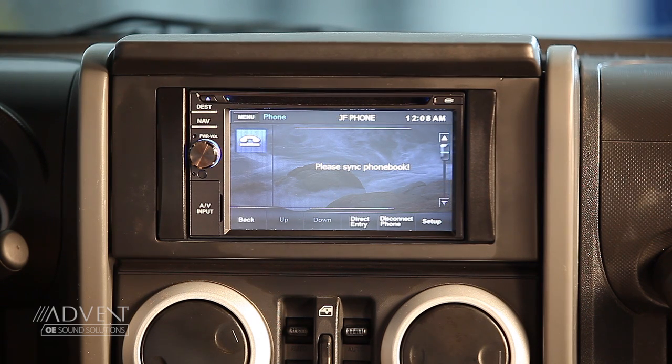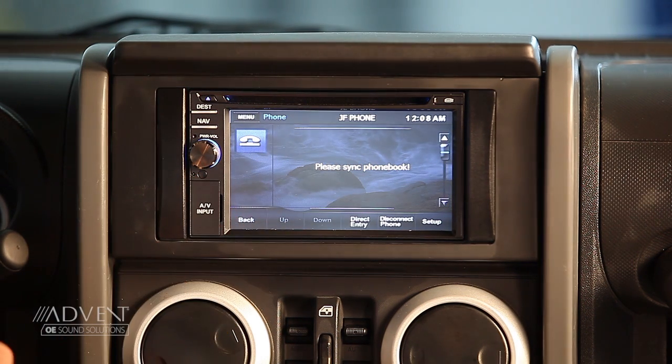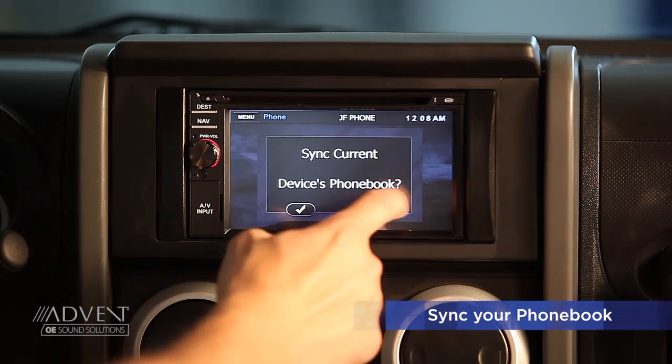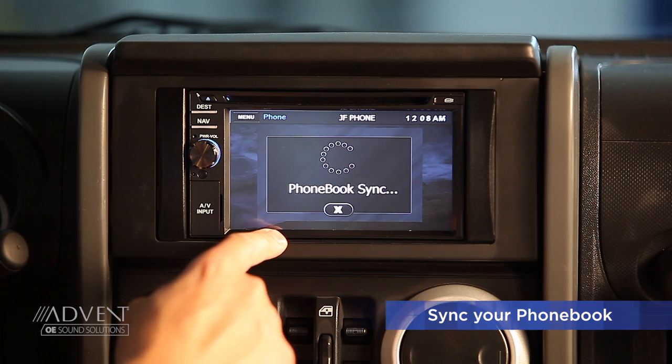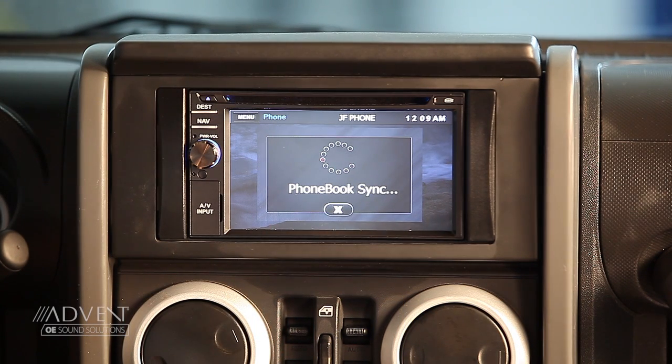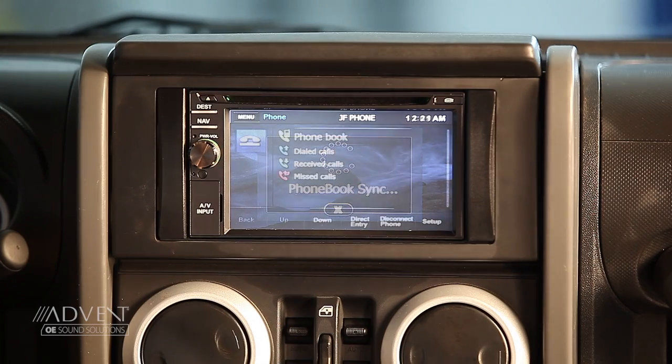Now that your phone is actually synced or paired to the unit, it's going to ask you to sync your phone book. In order to do that, hit Setup, go down to Phone Book Sync, and yes, confirm. Phone book is syncing, so it's going to take a second or two. It's going to pull all your contacts into the UV630.